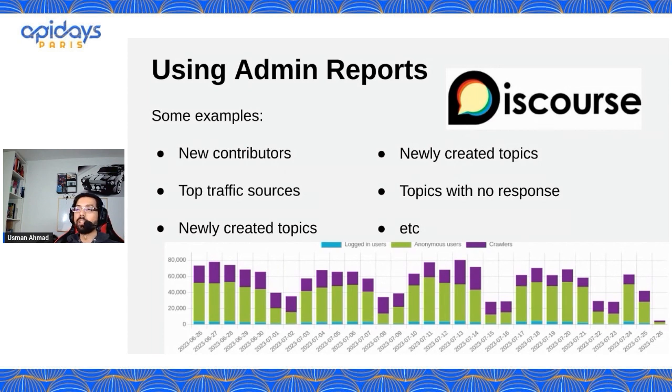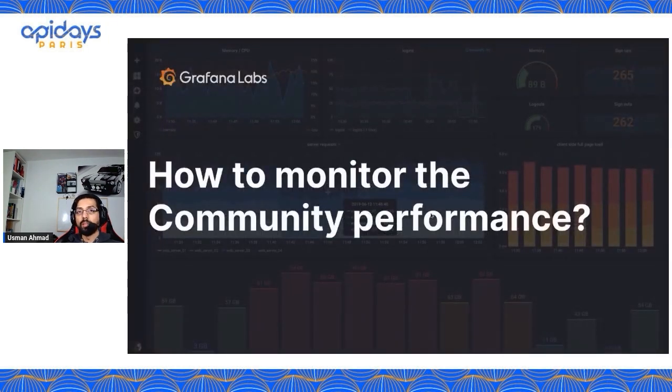For example, at Grafana, one of the challenges we face is that we want to get data on a quarterly basis, and to do that, we need some way to figure it out. This brings up the question of how to monitor community performance. As just discussed, we want our efforts to be put in the right place so that they can make an impact for the community.